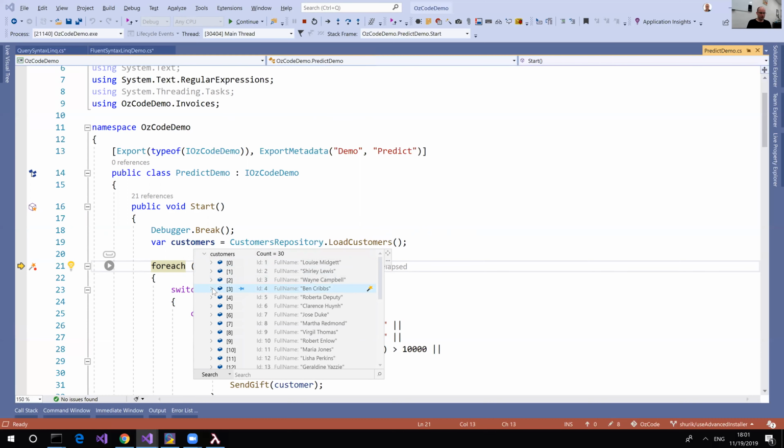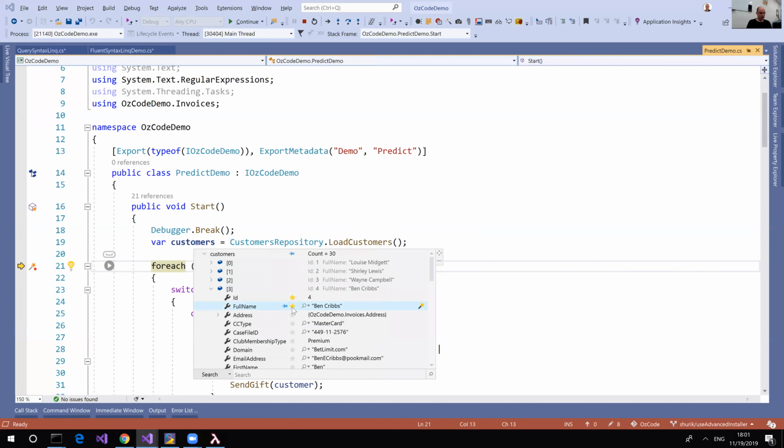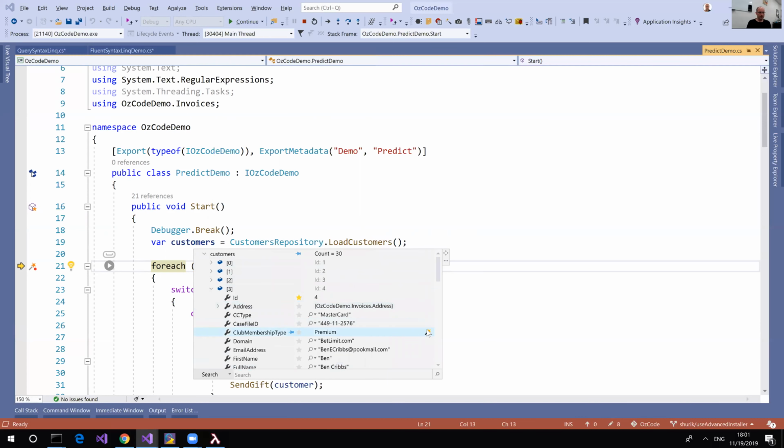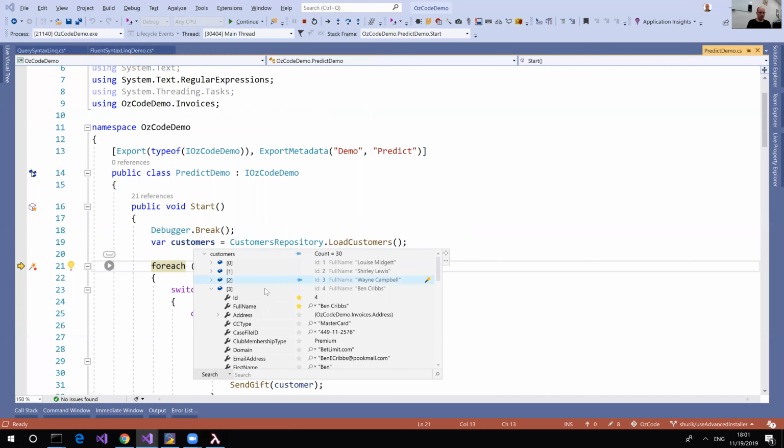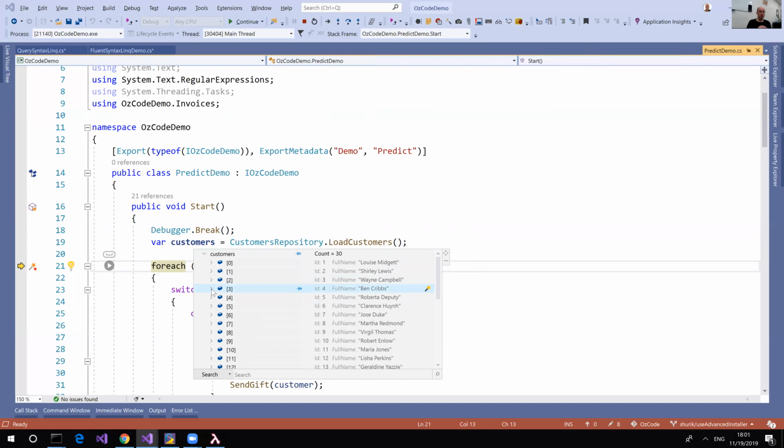Of course, if you're not familiar, Ozcode lets you customize the way information looks in the debugger, so I can select whichever field or property I actually care about, and it will bubble up to the top. Whenever I look at a customer object, Ozcode will remember that those are the things I want to see.